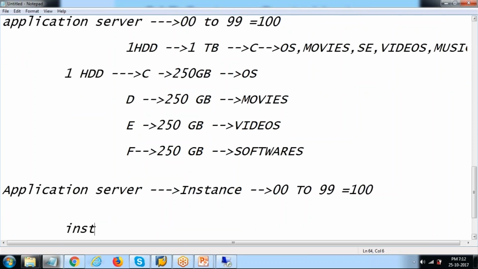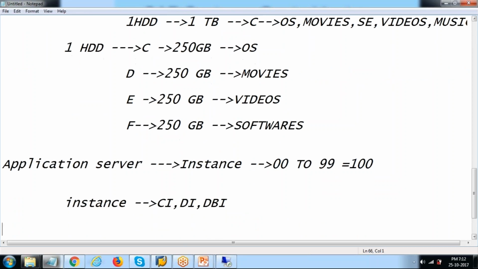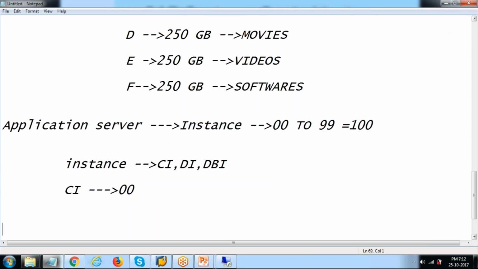Based on the naming and the number, instances can be divided into three types. One is the central instance, one is the dialog instance, and one is the database instance. The central instance is what you get when you install the SAP software for the first time. By default you get one number, which is 00. You don't provide any number. That number is called the central instance.